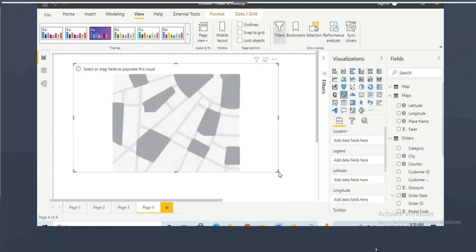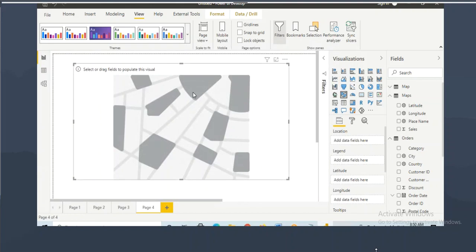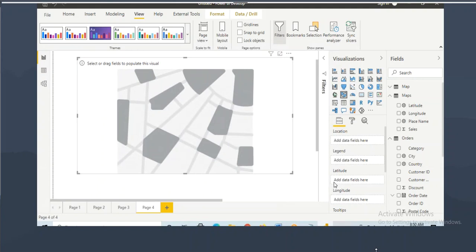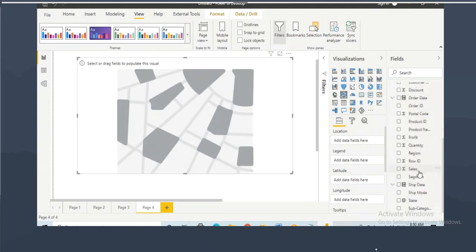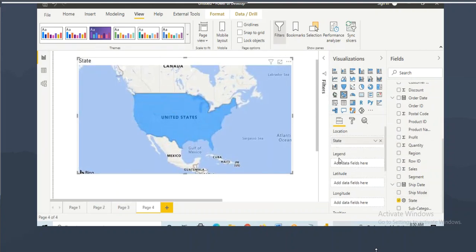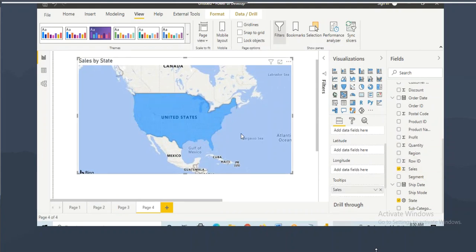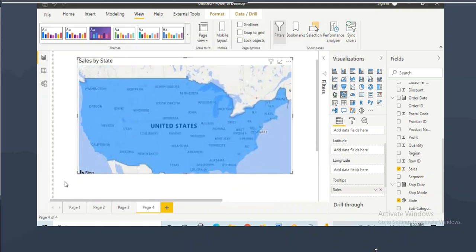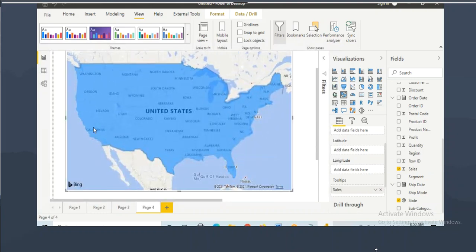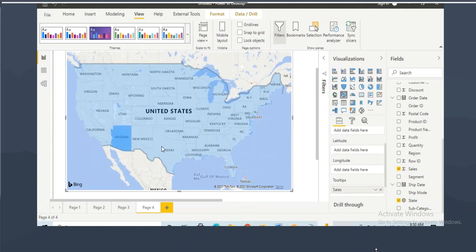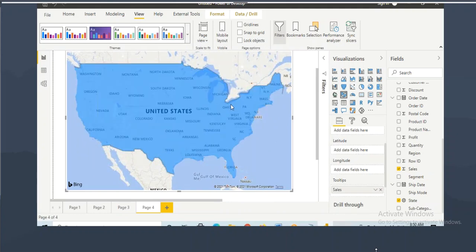So when I go here, it will show the complete area filled with some color. Just go to location. You can drag any column, the state column. I'll drag the state column. And legend, if you have a second dimension column, you can drag it. Latitude, longitude. If you have a fact column, you need to drag it to tooltip. State-wise sales. If you observe here, it filled the complete state with the color, guys. Each state got filled with the same color.